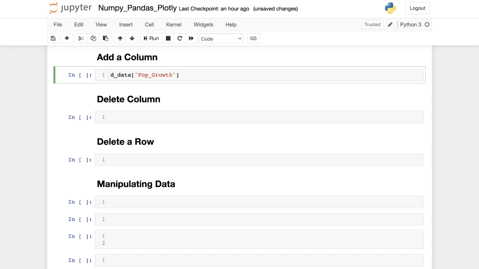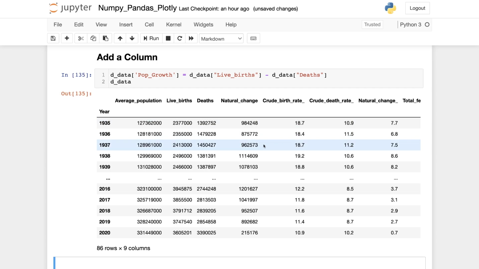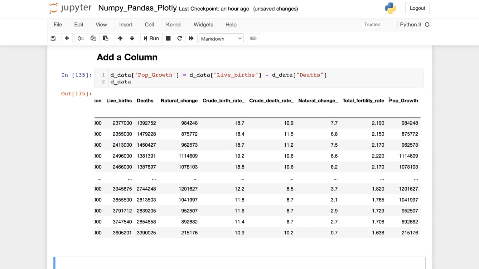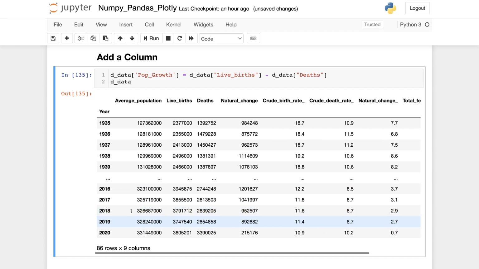And then I quite simply just say df_data like that, and I'm going to get the live births, and I'm going to subtract from it the deaths. All right, so df_data like that and deaths like this. And there we are. If I say df_data like that, we now have a new column called population growth. You can see how all of that is working out here. You can also see the population growth is actually falling, and it was particularly bad in 2020, obviously.